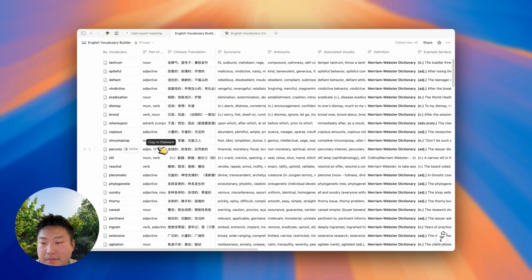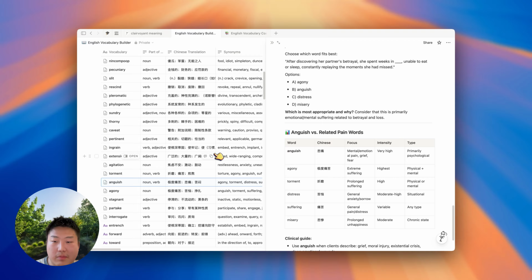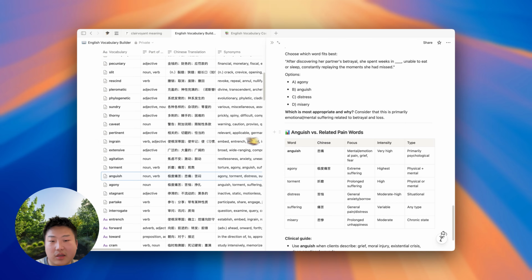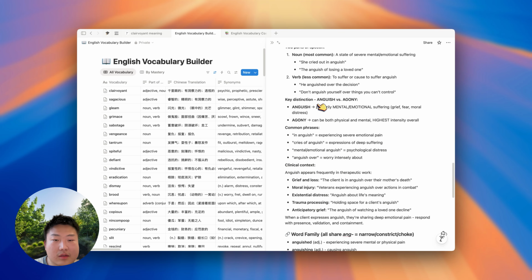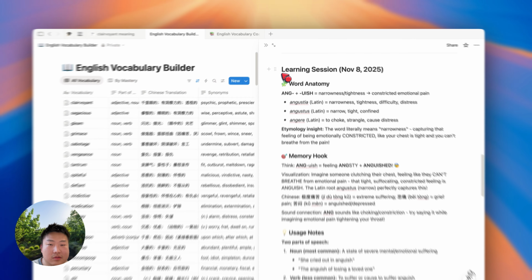And if we click anguish, it will give you a chart or table that tells you the intensity, like very high, moderate, high, highest, so that when we write a report, a blog post, or a research paper, we can easily use these different words to polish our writing. And this is the detail of the page.